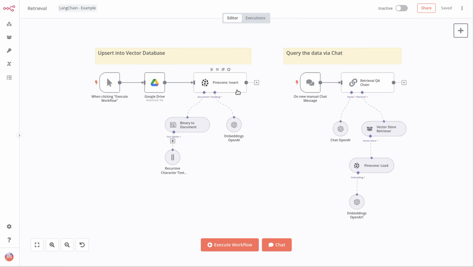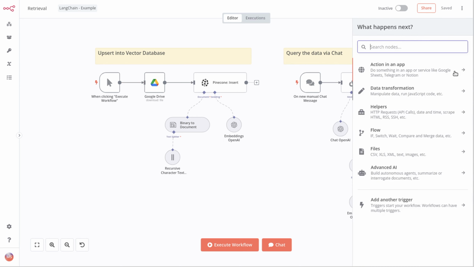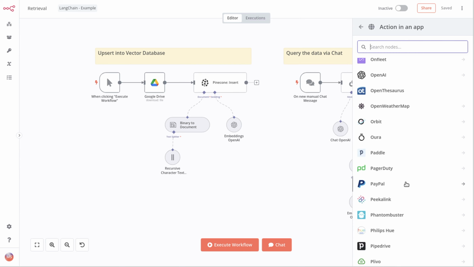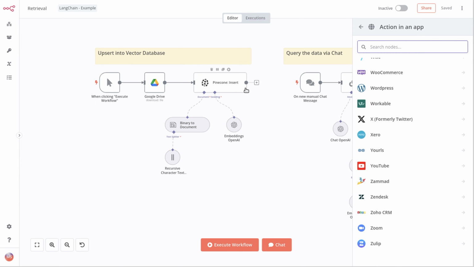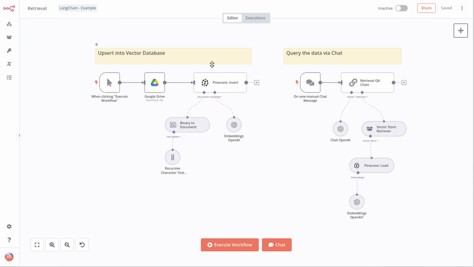Now, once that is saved in a vector database, then you can start a chat with that document where you can use a retrieval chain and then pull information from the vector store and chat with pretty much any document format supported. Now, the benefit of using n8n is that you can load data from many different sources. So as previously shown, there are many integrations available here that you can pull data from, and then you can perform the same upserting of data and then chatting with that particular data.